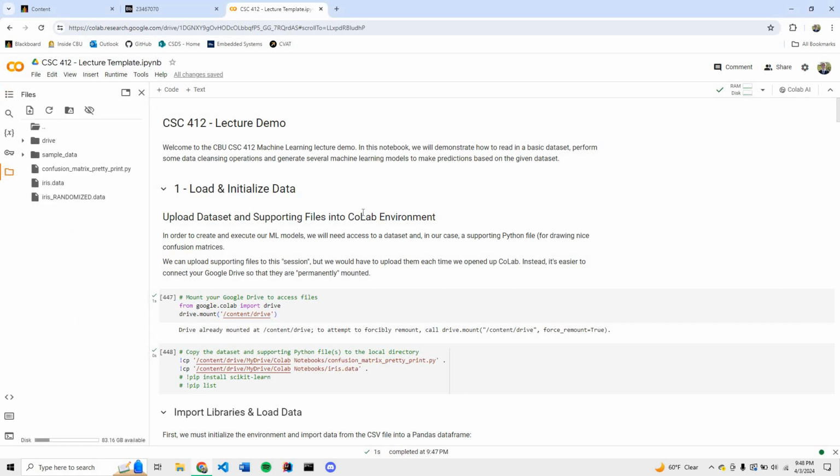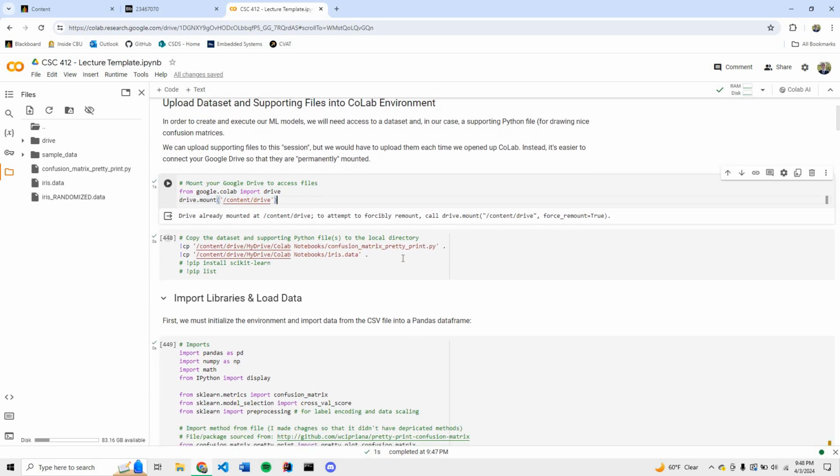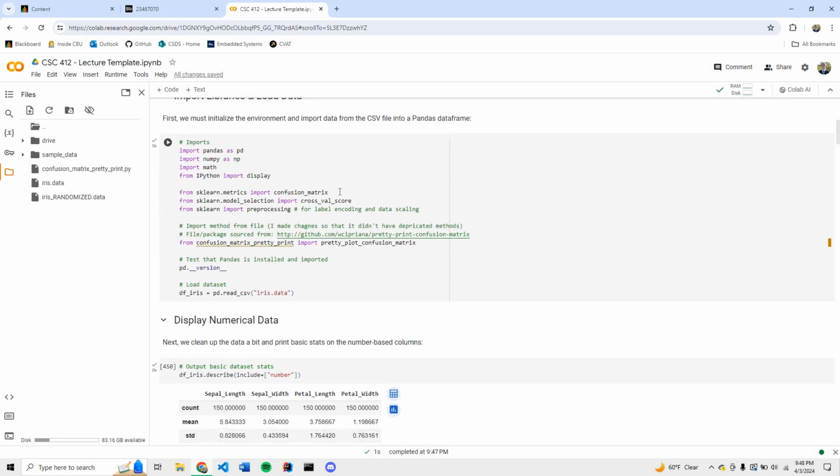Okay, I am here in my Colab notebook. I'm just going to walk through the code. So this is how we just connect to Google Drive to get the files. Then we're able to copy over, get these files in here. And then we're doing all our imports. So these are all the libraries we're going to use.